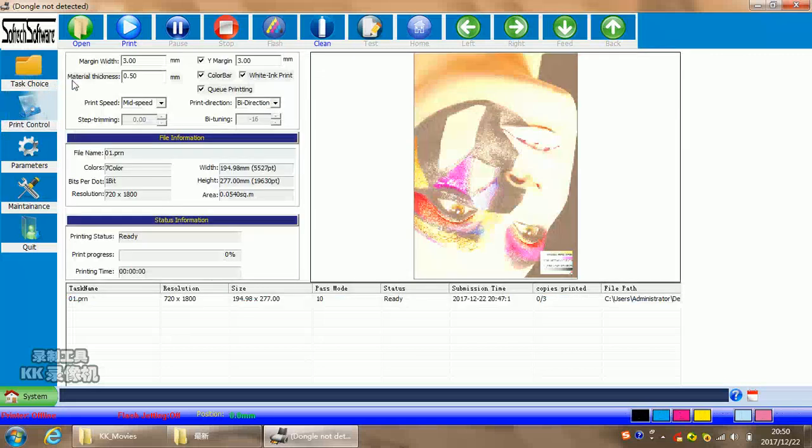Here, you need to set the margin width in your pictures, meaning in the material. This is the millimeter value of the material width you want to set. Also here, when you choose this, it means it will print at the position which you set. If you always want it to print at the same position, you need to mark it and input the position you want.